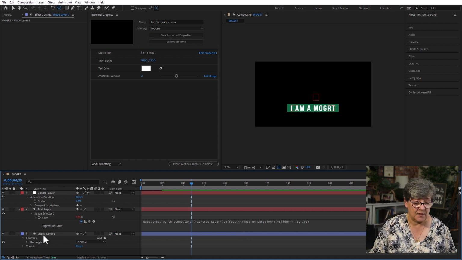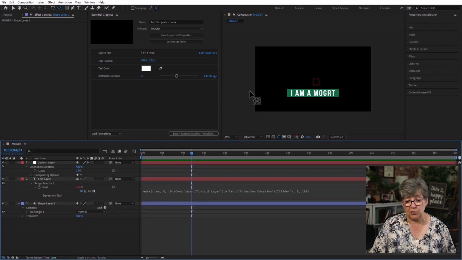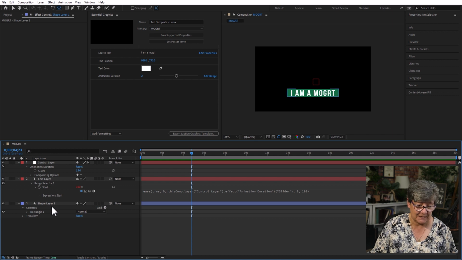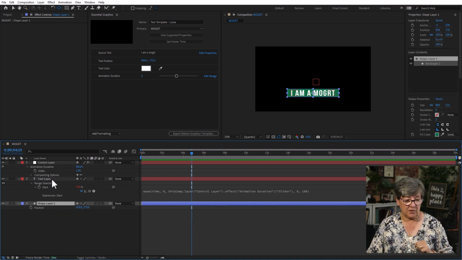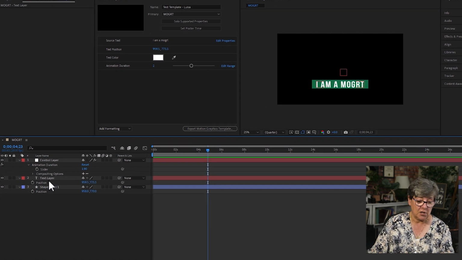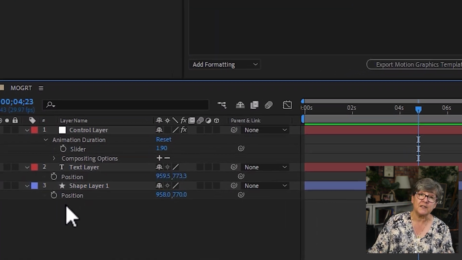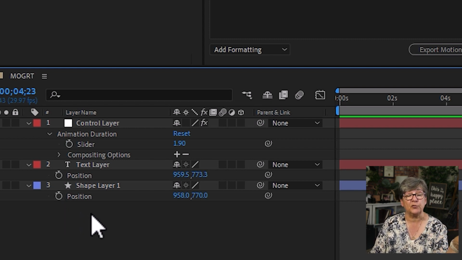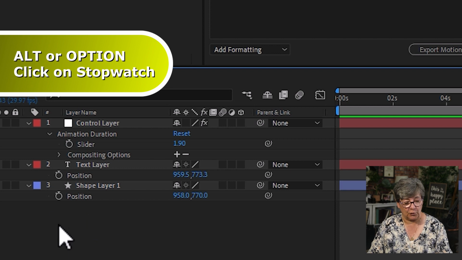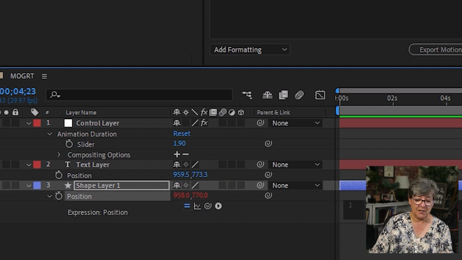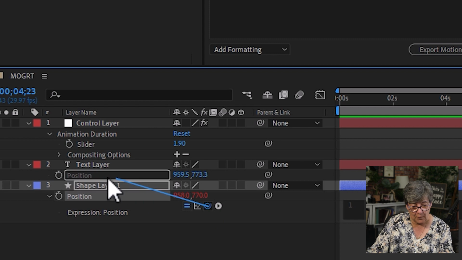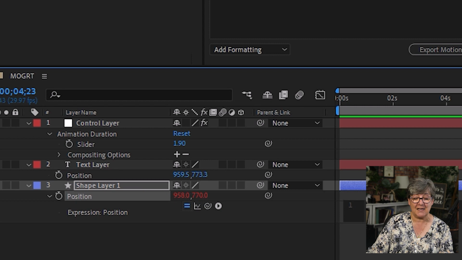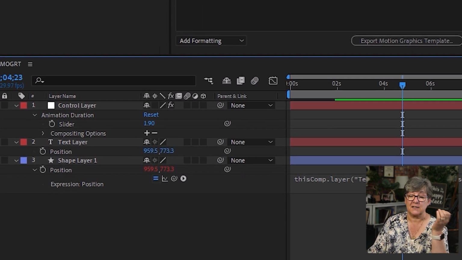I'm going to connect the position of that background layer to the position of the text. All right, so P for position here, P for position here. So I'm showing both the position of the text layer and of the rectangle. So the rectangle's position gets the expression. Press and hold Alt or Option, click on the stopwatch, and now simply pick whip from the position of the shape to the position of the text, and voila, now they are in the same position.